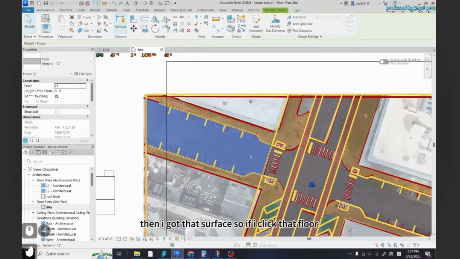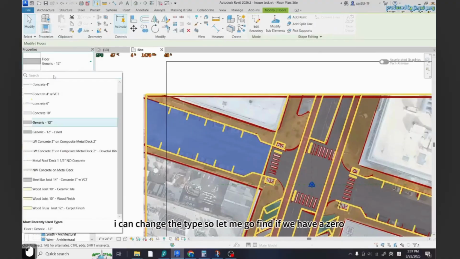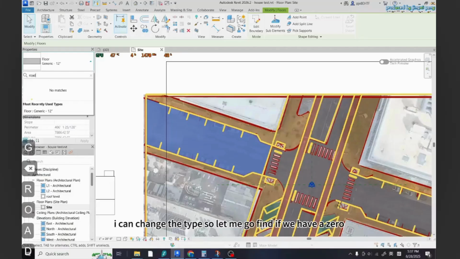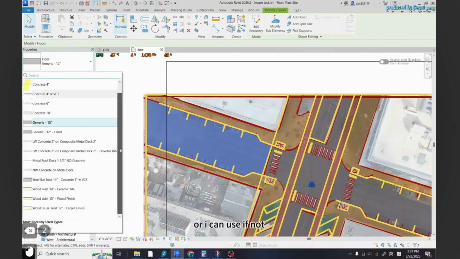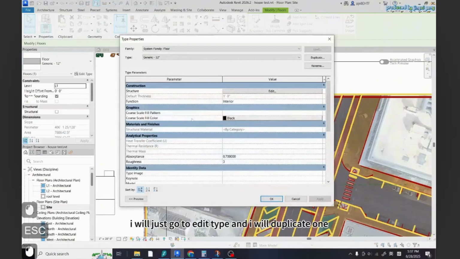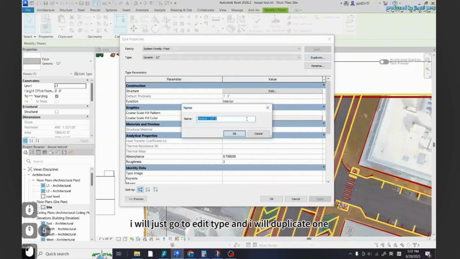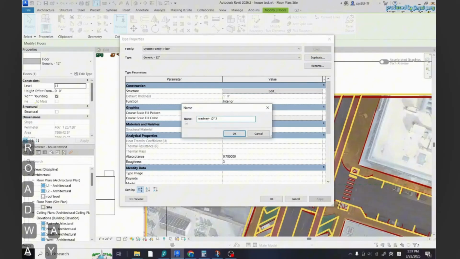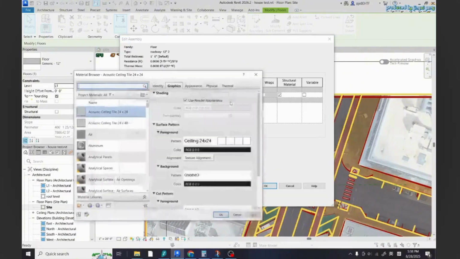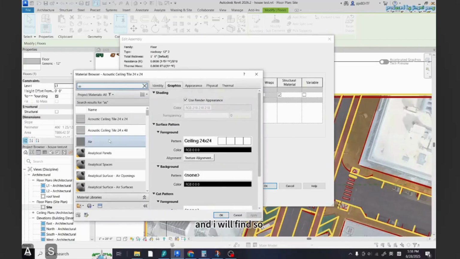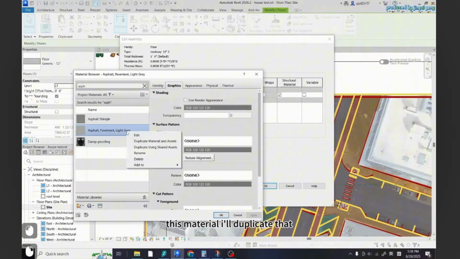So if I click that floor, I can change the type. So I may go find if we have any road material or asphalt I can use. If not, I will just go to edit type, and I will duplicate one and I will call it roadway. Then I will go to structure edit, by category, and I will go find asphalt. It's material and I'll duplicate that.